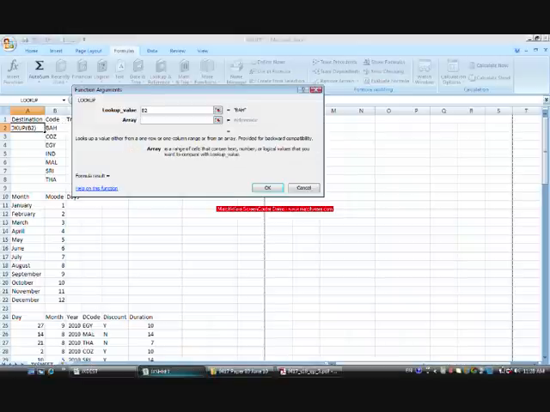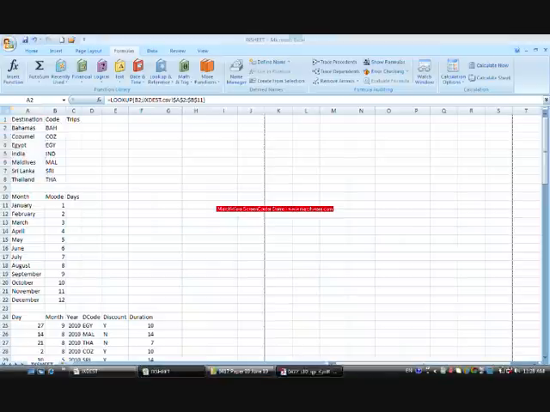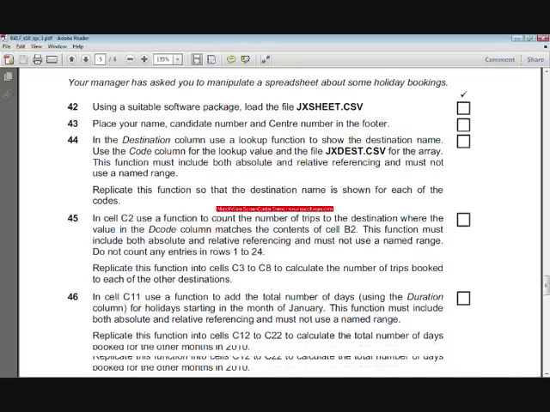Where is the array? It's the table in JX dest from A2 to B11. And already it's locked. It gives me the result as Bahamas. Press OK. How to copy it? Just the cross, the black cross, double click. This is the lookup function and the question 44.